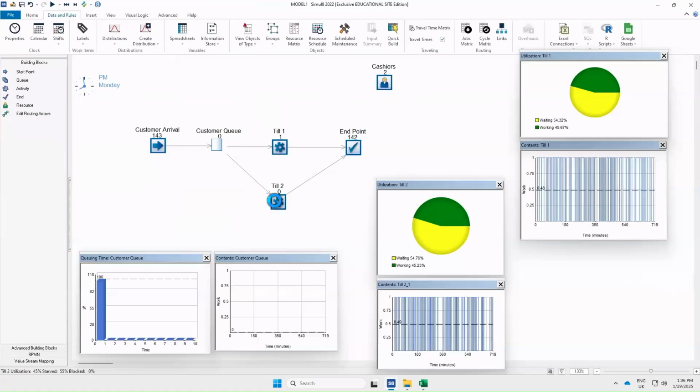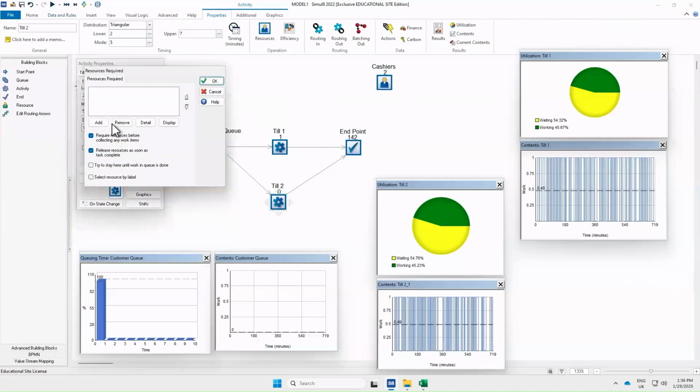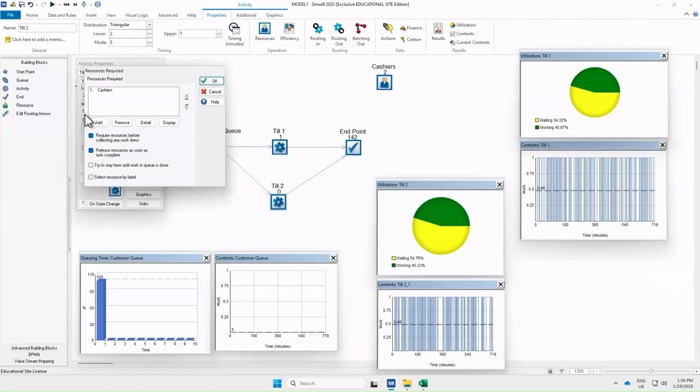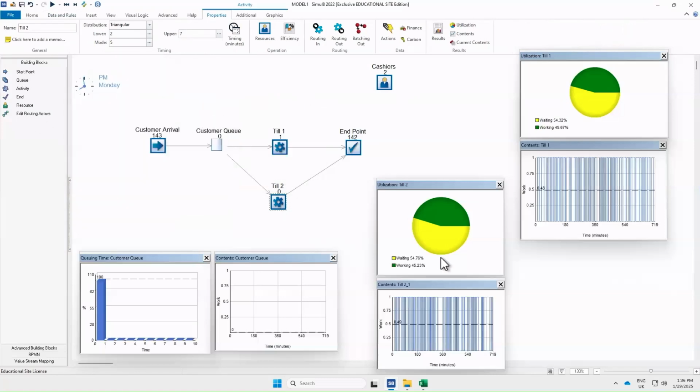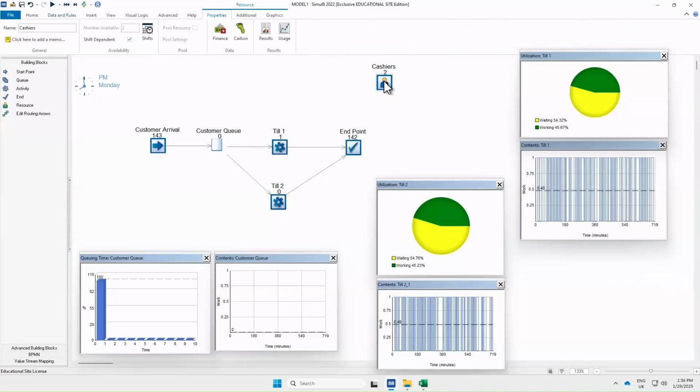And let's do the same for T2. We double click on T2, go to resources, and we add cashier here. Good. And we can click on cashier again. You see, this time both tills are highlighted. It means the resources are assigned to both tills.